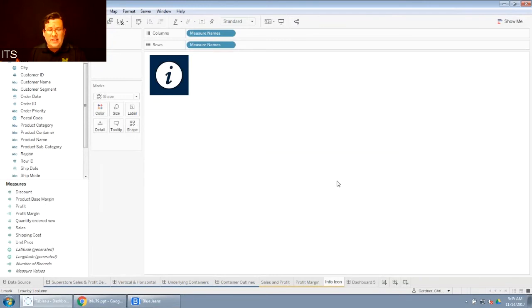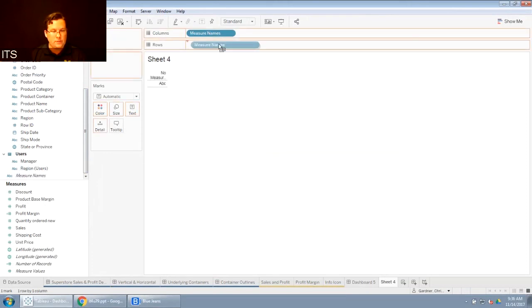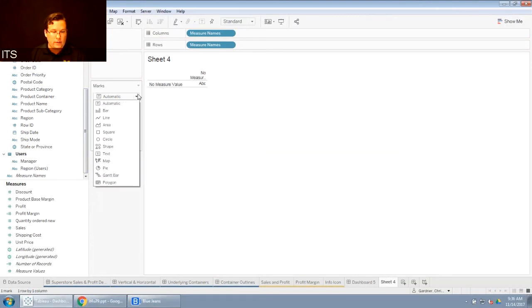It actually doesn't need any data set at all. All you have to do is drag in measure values or measure names, which is available at the bottom of your dimensions. Drag it into the columns, drag it into the rows, and set your marks to shape. So I'm going to build it from scratch to show you. I'm going to put measure names up at the columns, measure names up into the rows. But right now, it's set to automatic. We don't want it to be automatic. We want it to be a shape. And then you set the shape.